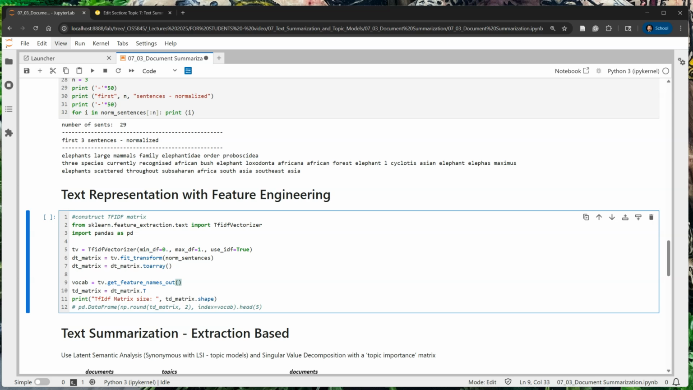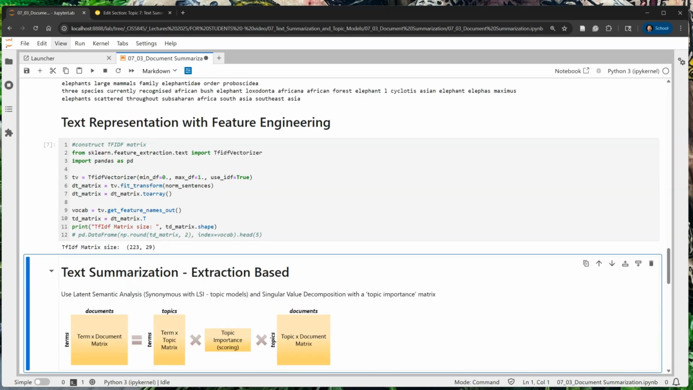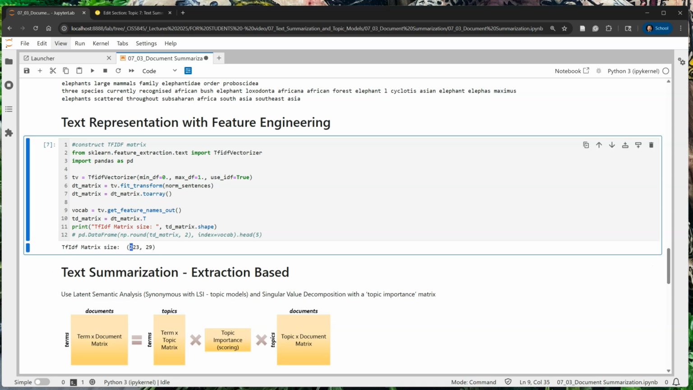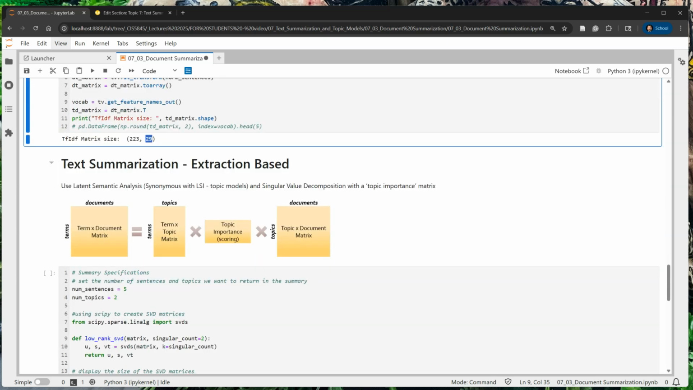And let's take a look at this particular item. So what I did, instead of getting the entire TF-IDF matrix, I just wanted to specify that we had 223 features and 29 documents, or in this case, 29 sentences. Now, here's how we're going to start doing some text summarization. So this is a type of topic modeling.